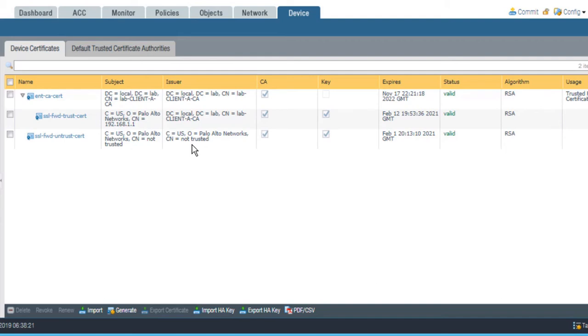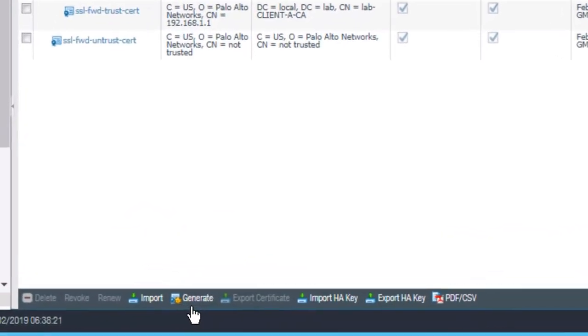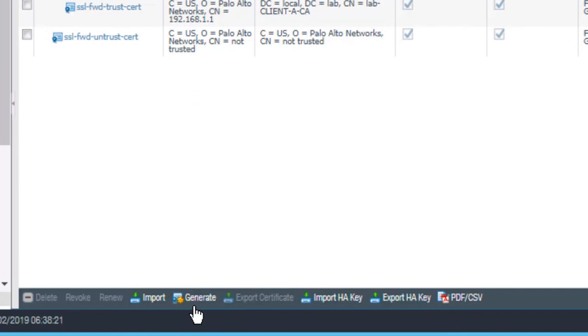From this certificates webpage, you can also manage certificates in a variety of ways. First, you can use Generate to generate new certificates. Creating certificates is illustrated in another demonstration. You can also use Import and Export Certificate to import and export certificates. These options are also illustrated in another demonstration.